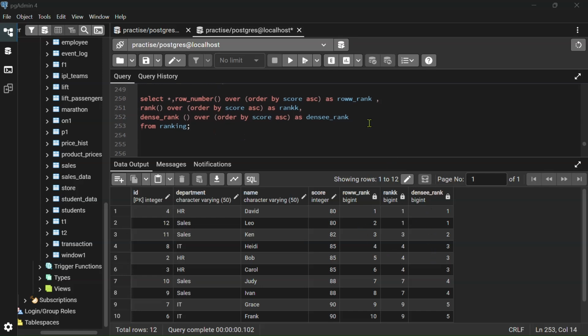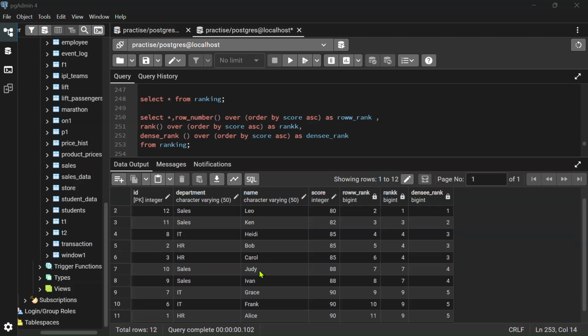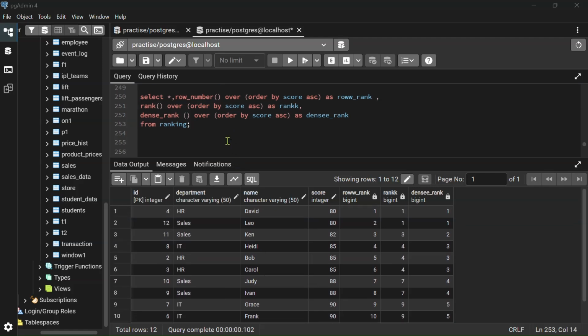This is the difference. And if you want, you can use partition by in all 3 functions, so you will get partition wise values. Okay, this is a very simple concept.